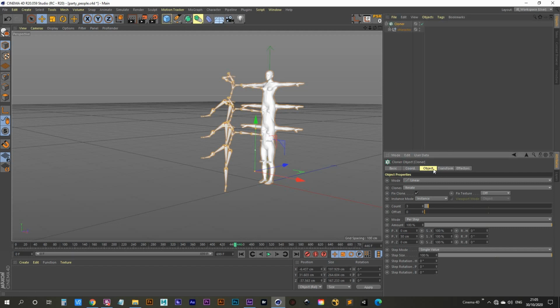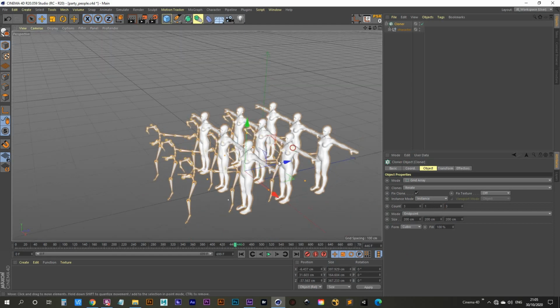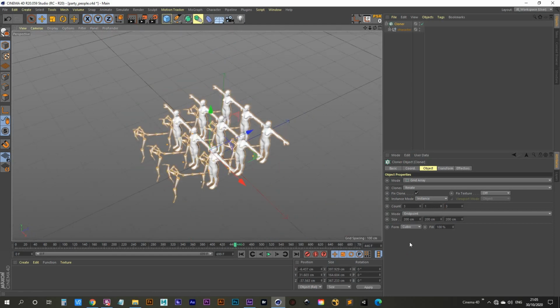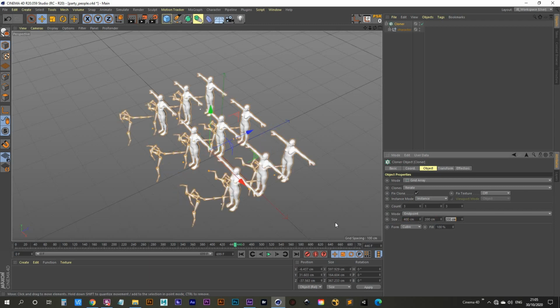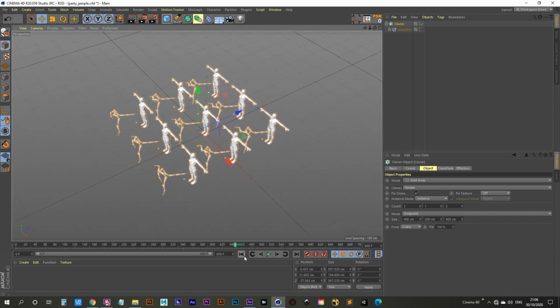So now we can go and set up our cloner options. So go into the Object tab of your cloner. Let's set the mode to be Grid Array. I want to bring the number of clones on the Y down to 1. And I want to increase the distance between each of our clones. So we can set it to 400 on the X and the same on the Z. Cool.